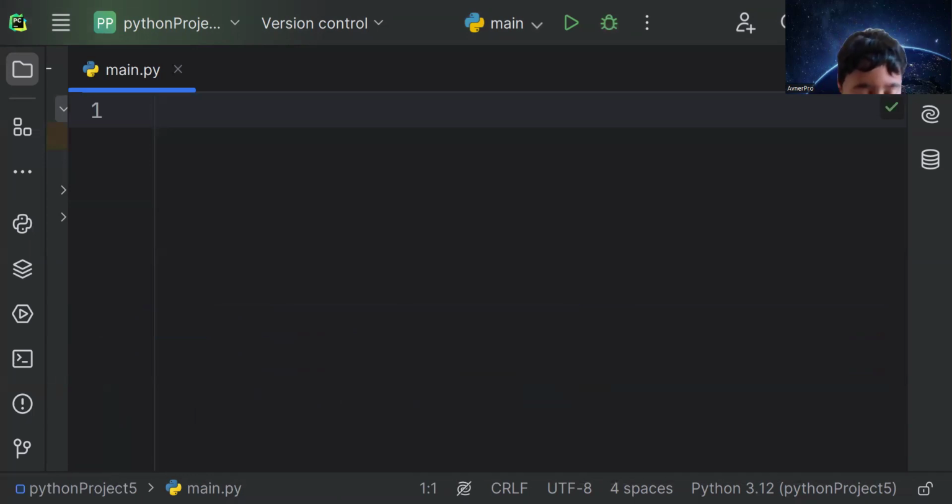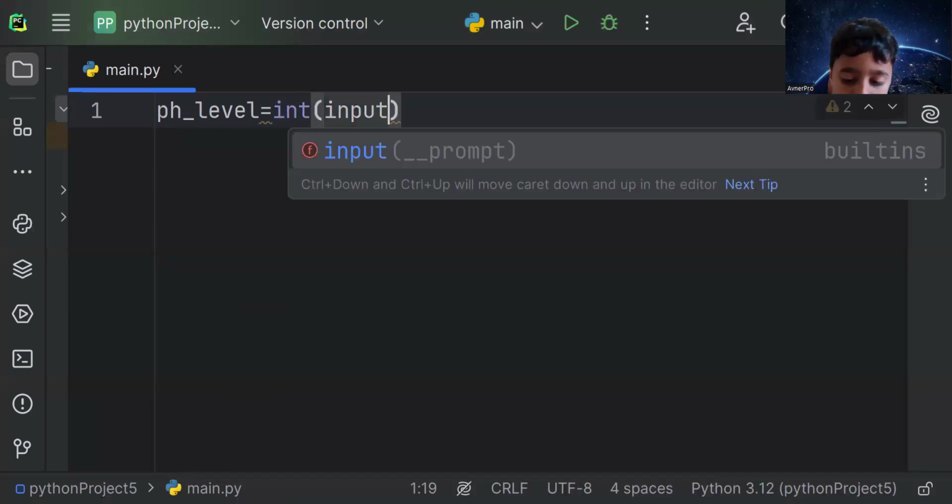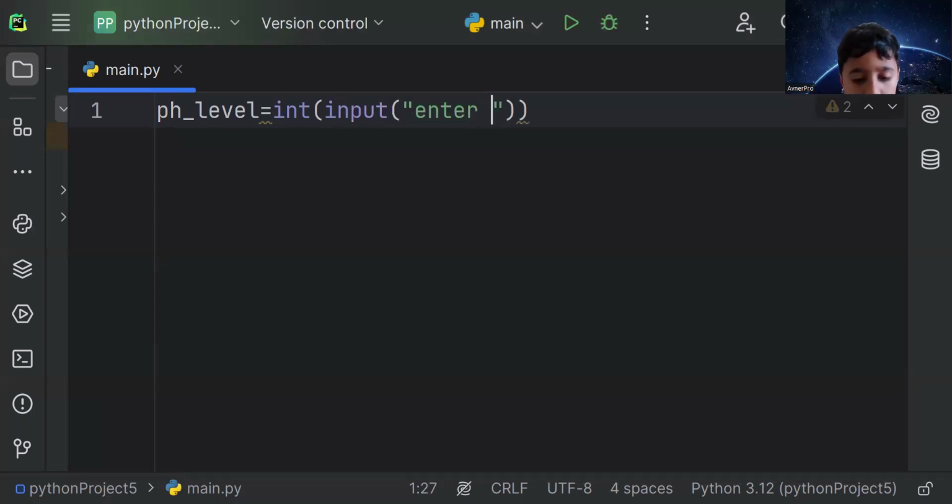So the next thing, now we know the logical operators. Let me just give you one more example, just one more, using and, because you already know or. How about another and? So this time I'm going to do pH level. pH equals, enter your pH.